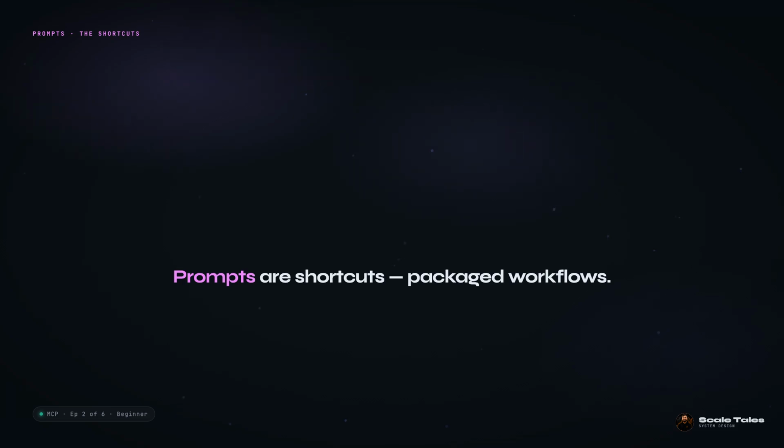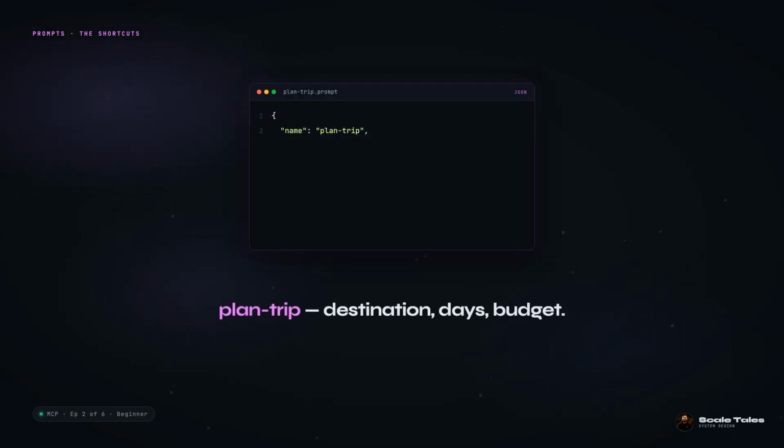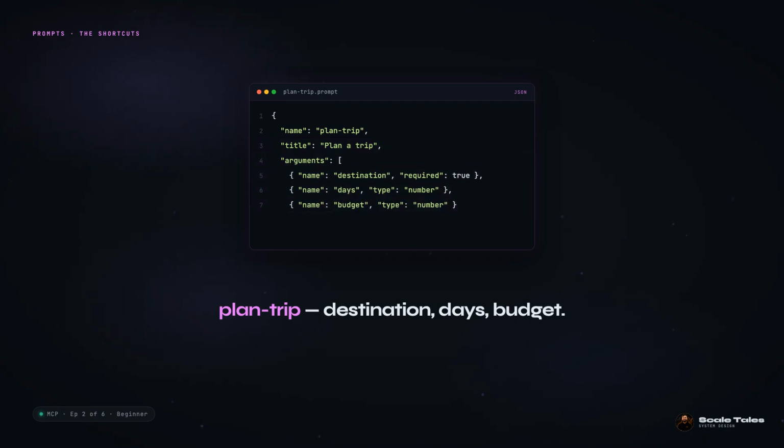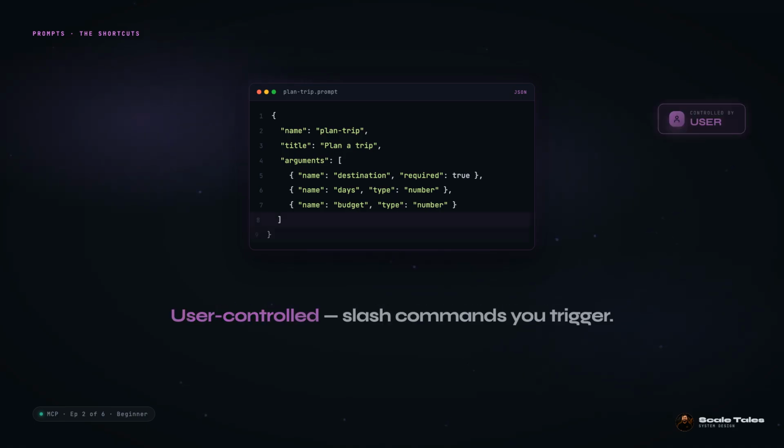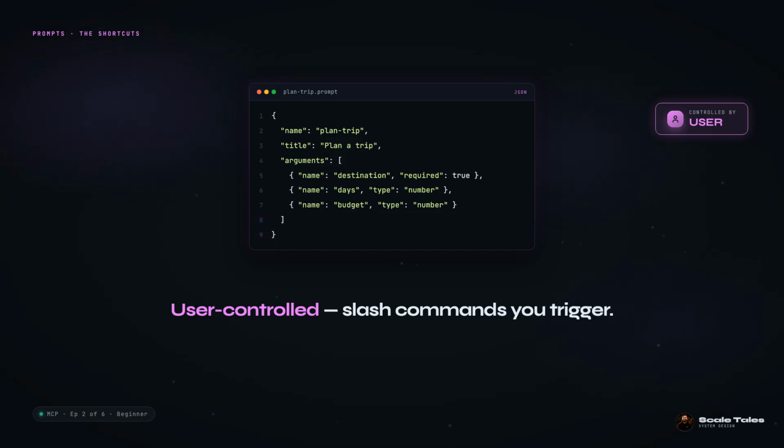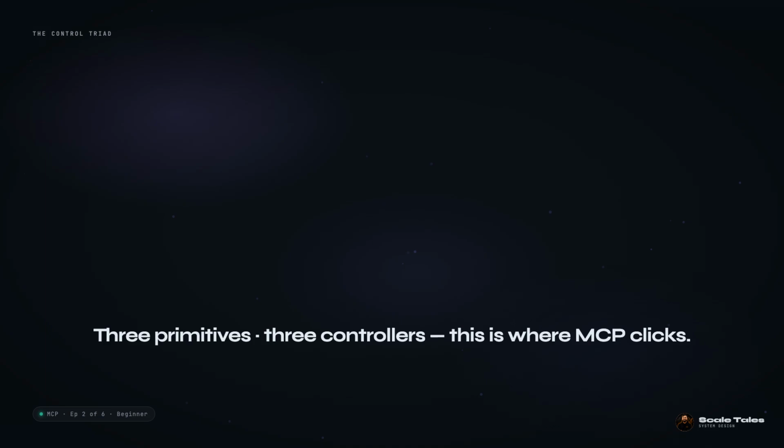Third, prompts. Prompts are the shortcuts. They are pre-written templates, a packaged workflow that the server author ships, so you do not have to type the same thing every time. Here's one: plan trip. It takes arguments, destination, days, budget. Behind it sits a carefully written instruction that already knows which tools and resources to combine. And how do you trigger it? You do. Prompts are user-controlled. They show up as slash commands. You type slash, pick plan trip, fill in Goa, and the workflow runs. The model does not summon prompts. The user does.